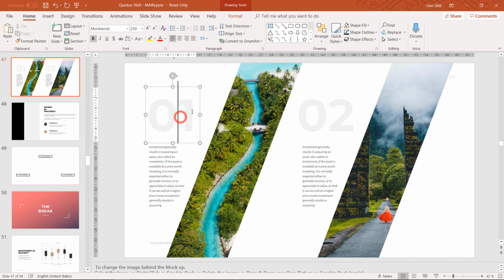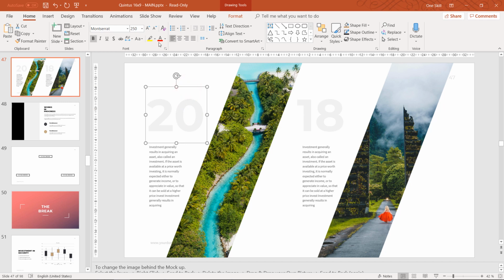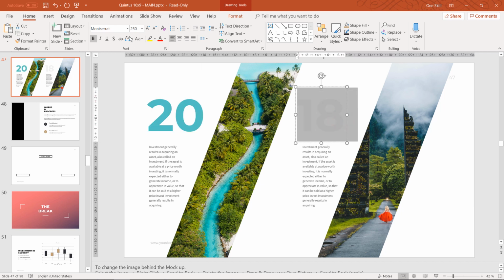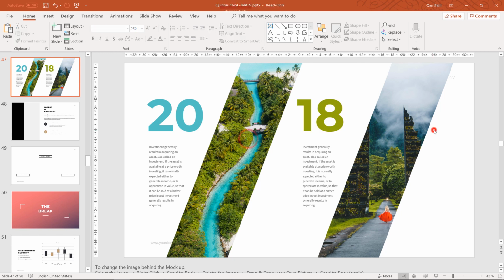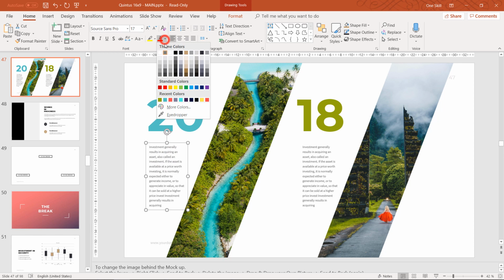And for all the text boxes, of course, you can edit them as well. You can insert your own text. You can change the colors of that text. Do anything that you can do in PowerPoint. So that's cool. You can even use the eyedropper to copy the exact colors from your photos. In this case, for the 20, I have copied this blue color from the river. And for the 18, I have copied the green color from the jungle.